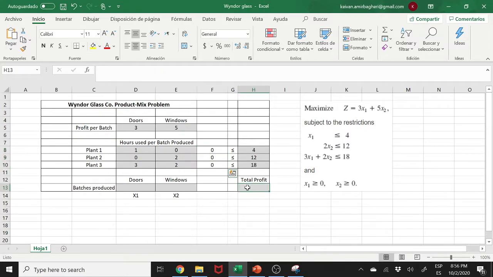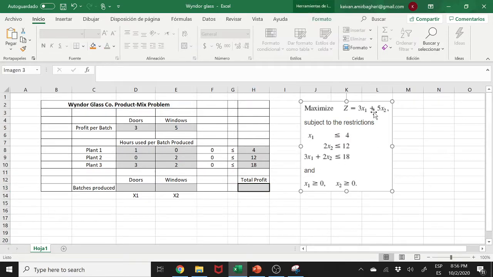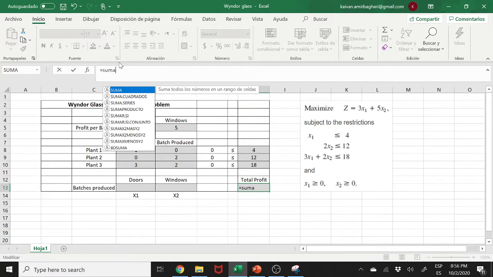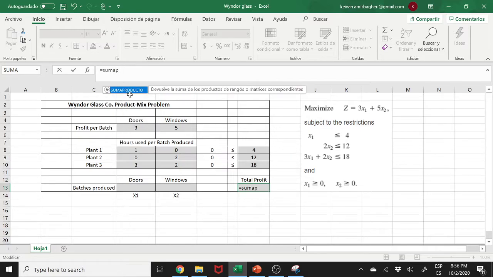The cell, defining the cell of the objective function. What is the objective function? As you see in the right hand side, it is profits per batch multiplied by batches produced. So from one side, these 3 and 5, from the other side, x1 and x2. So exactly the same I can do for my total profit. Equal suma producto, okay? These two elements and these two elements, okay?